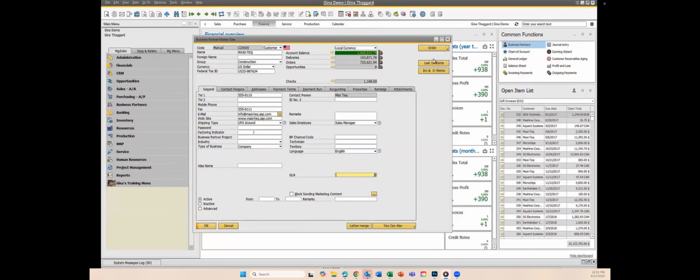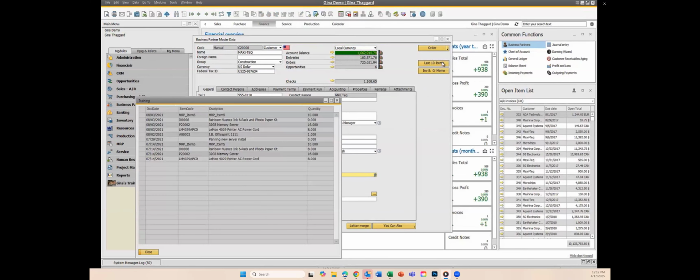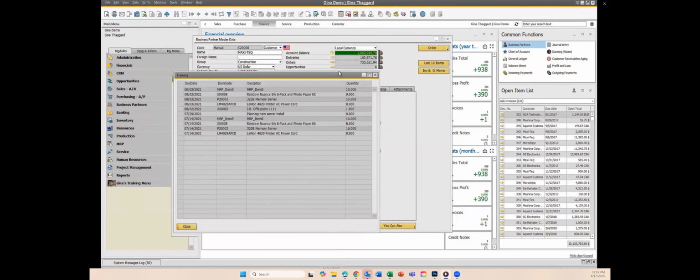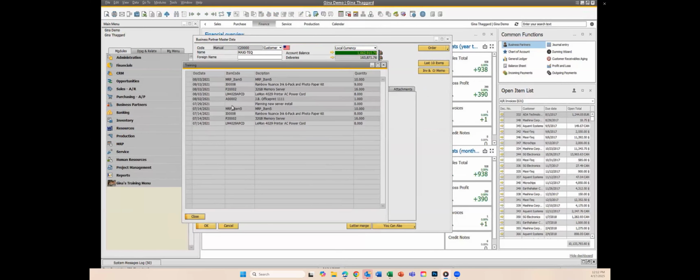There's also another button here, the last 10 items. If I click on this, it will give me the last 10 items that appeared on an AR invoice with this business partner code. I have it pulling item and service type. That's why you see this space here doesn't have an item code. This would be from a service type invoice. But this is the last 10 things that appeared on an AR invoice. So again, just a neat little reference.